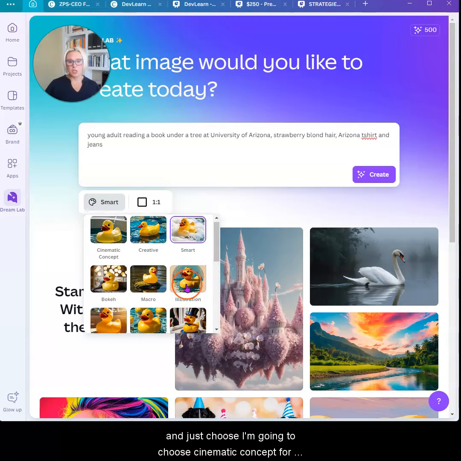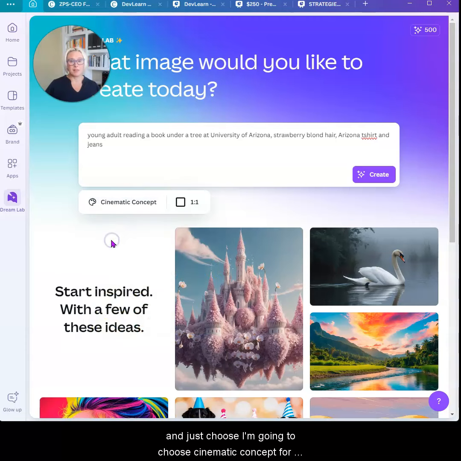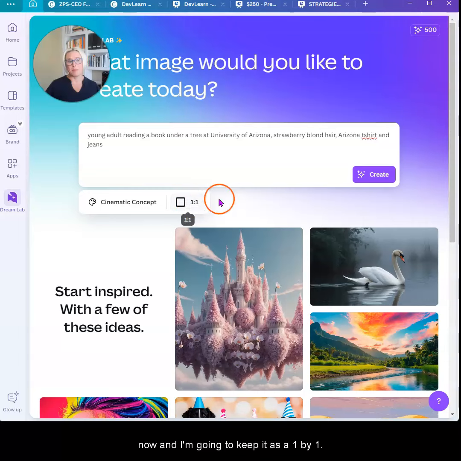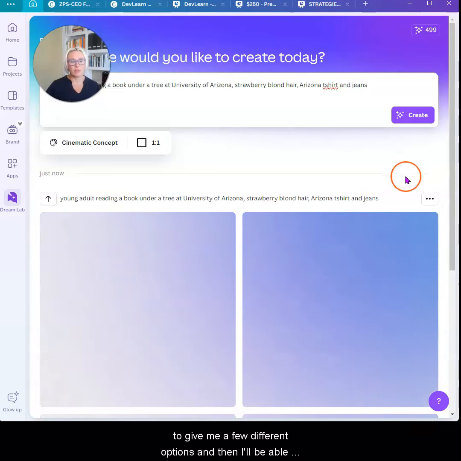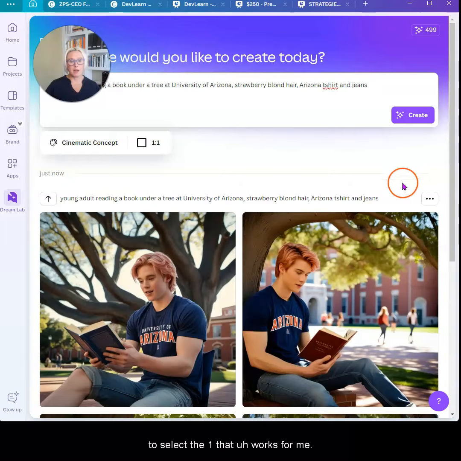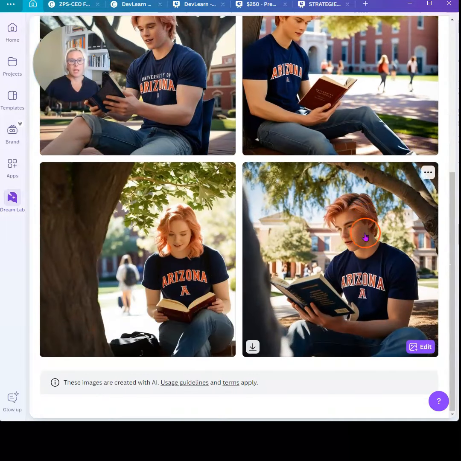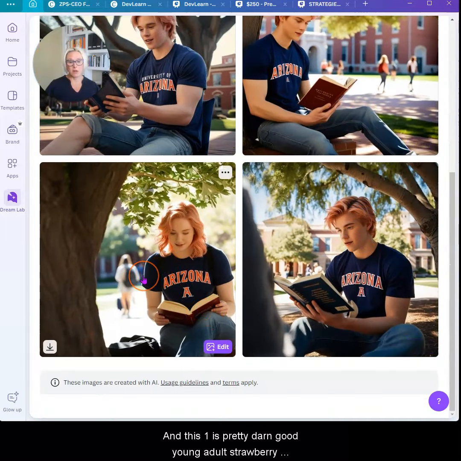So let's go ahead and choose cinematic concept for now, and I'm going to keep it as a 1x1. I'm going to give it a minute to create that, and it is going to give me a few different options, and then I'll be able to select the one that works for me. And this one is pretty darn good. Young adult, strawberry blonde hair. I didn't even tell it male or female, so I could go either direction.